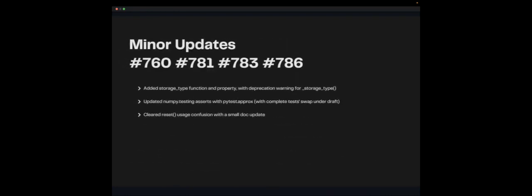And then there were a couple of minor updates to Boost-Histogram. The first one was adding a storage type function and property. This is an issue I found while working on the comparison PR, where I could simply not find how to fetch the storage type for a histogram until Henry helped me figure out what I had to do, which was __storage_type. And this is something that we did not expose yet to the users, and that's why I wasn't able to find it. But we found that we should allow people to fetch it. So now it is a function and property inside Boost-Histogram, with a deprecation warning for the previous one.